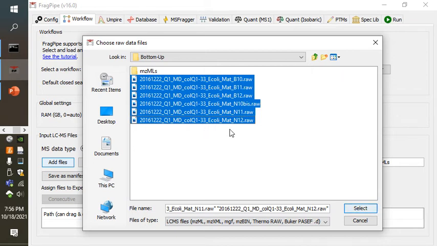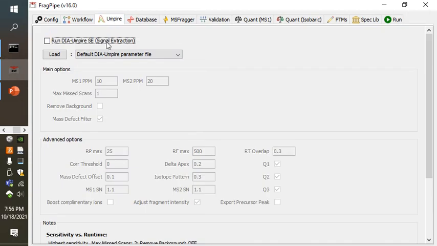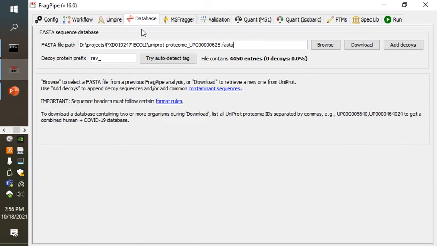These are the 6 experiments that I've chosen as representing the shotgun bottom-up proteome of the sample, in this case of E. coli lysate. I'm going to select these raw files, and then I can pass down here and make sure everything got into place. All right, the files are all going to show up down there. I can now come over to the Umpire tab. There's nothing I need to do with Umpire because this is not a data-independent acquisition experiment, but I do have a little bit of work left on the database tab.